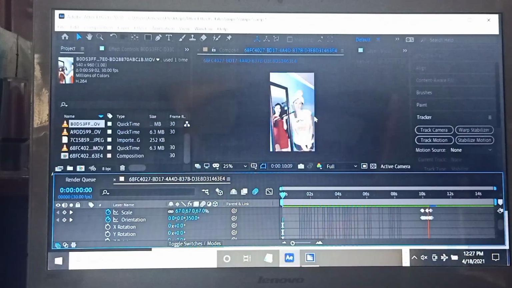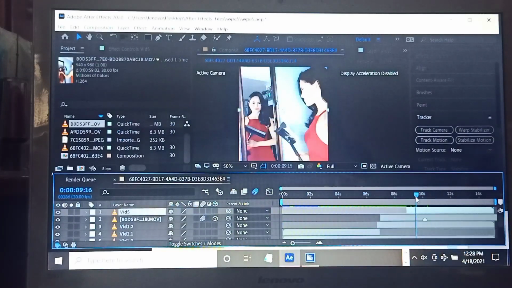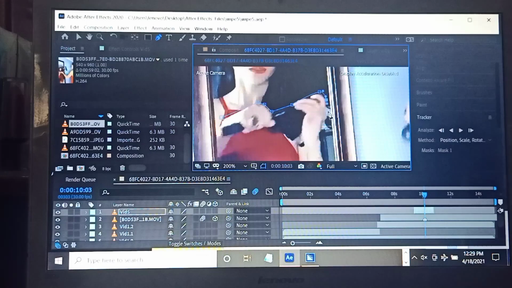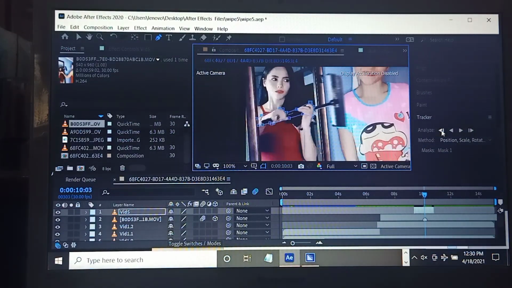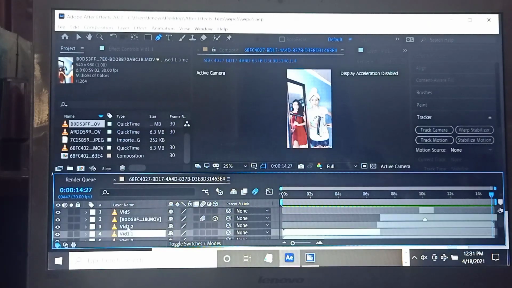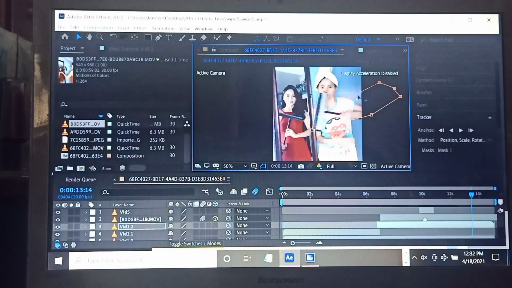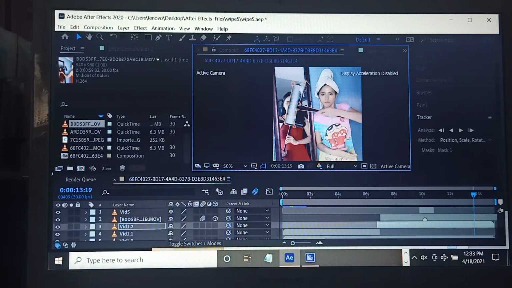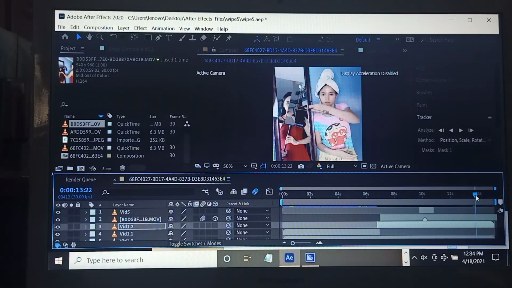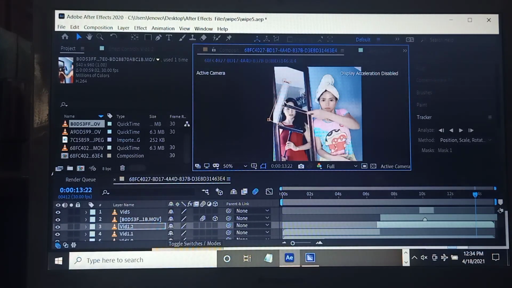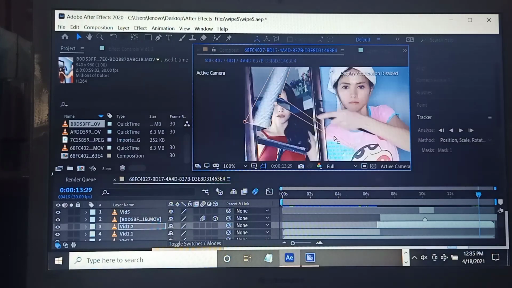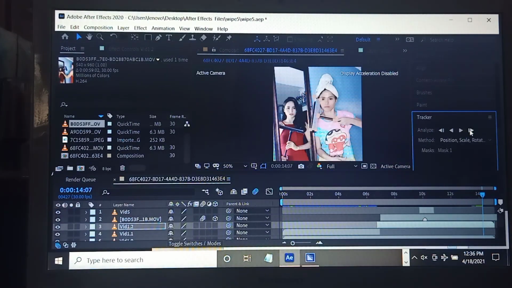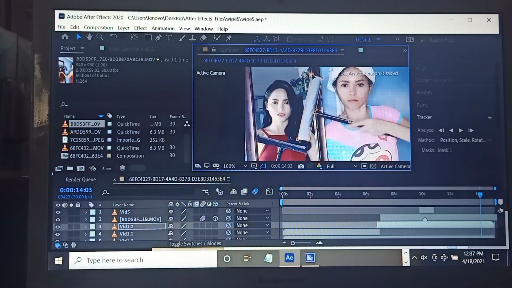Next is to duplicate the first layer to add masks for my hands. Again, I used Auto Mask Tracker and it was perfectly tracked. Next is to add masks for the wiper like this. Since it was not tracked, we have to manually adjust the mask. We also have to add masks for my hand.